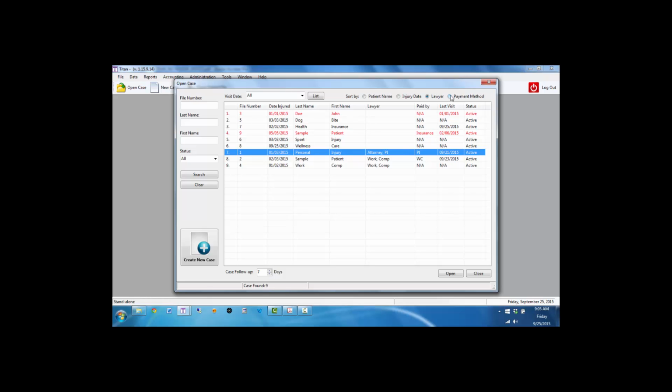If you want to differentiate by payment method, it will resort it all according to what type of payment method your patients have. And that's the basic demonstration of Titan.